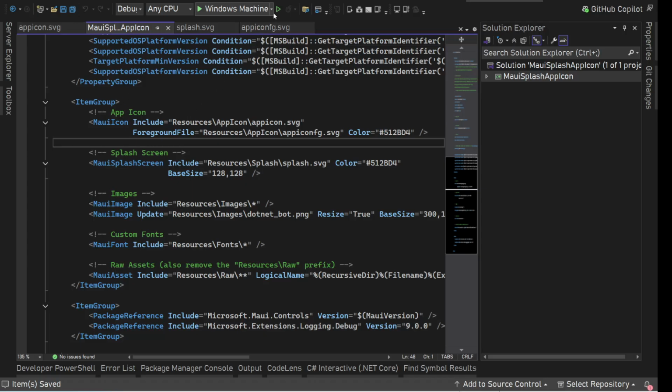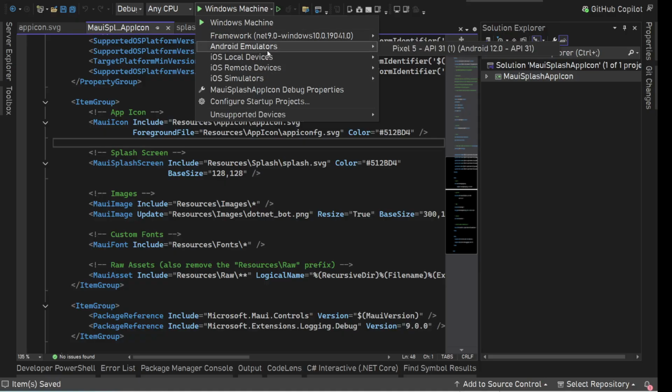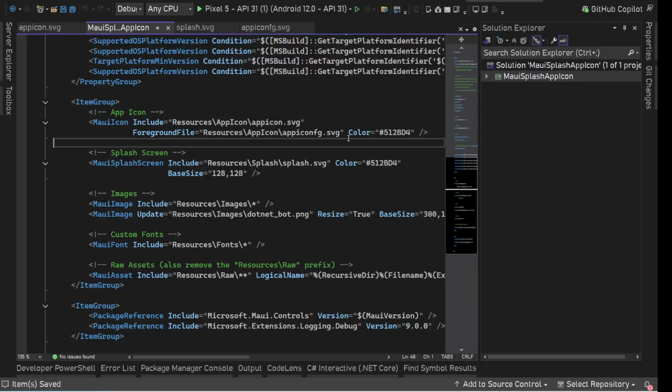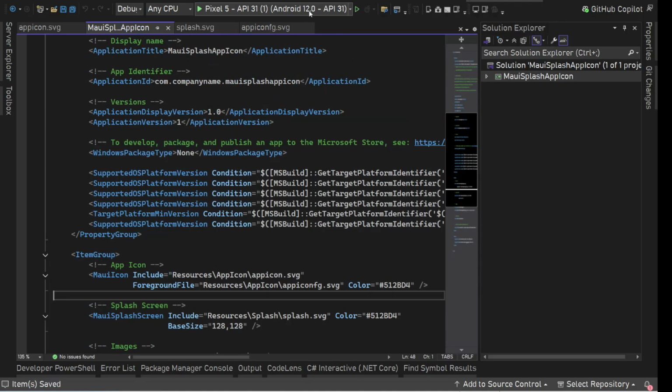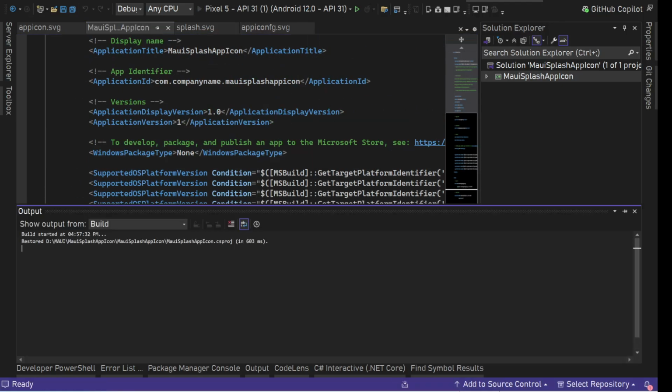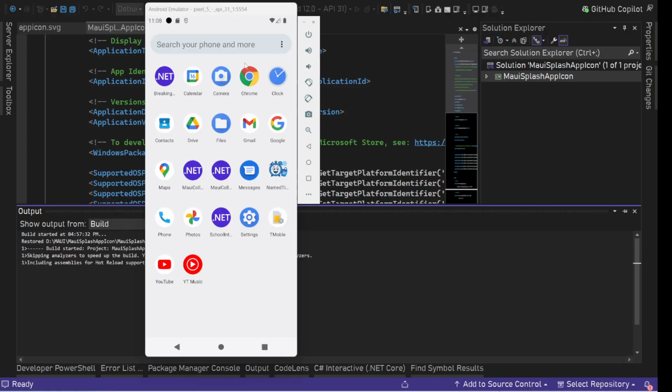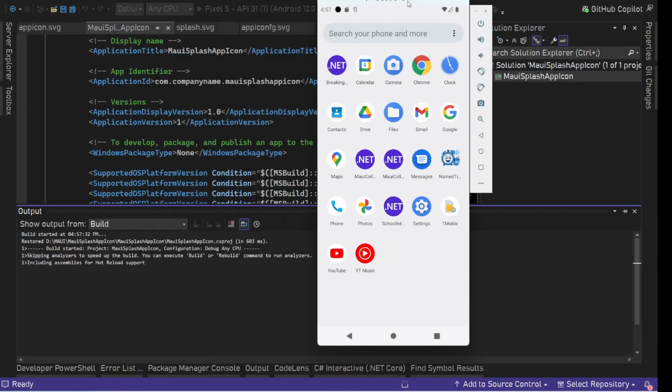Let's see if it works this time. So what I'm going to do, let's try using the Android emulator for this one, and let's try to run this. Emulator is here. Because I'm running it for the first time, it might take some time. So let's wait for it.